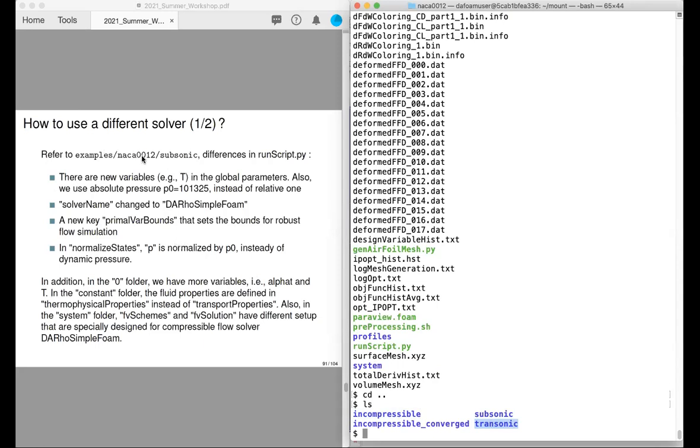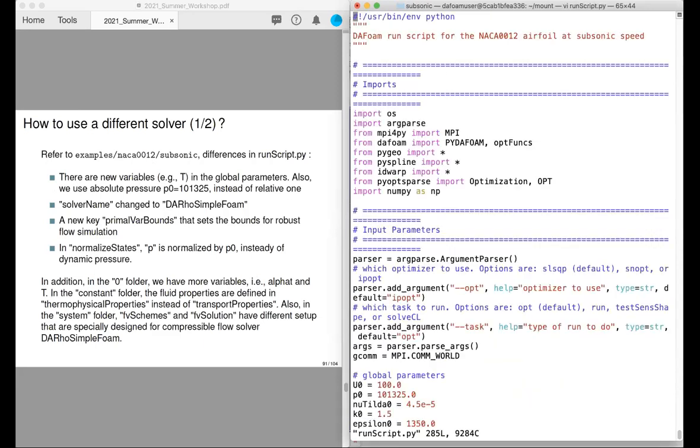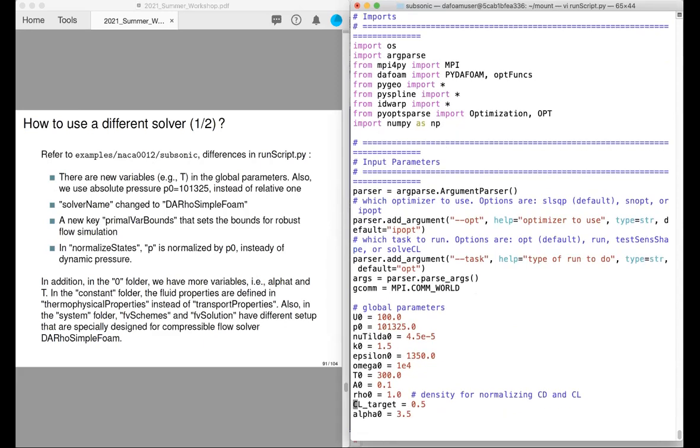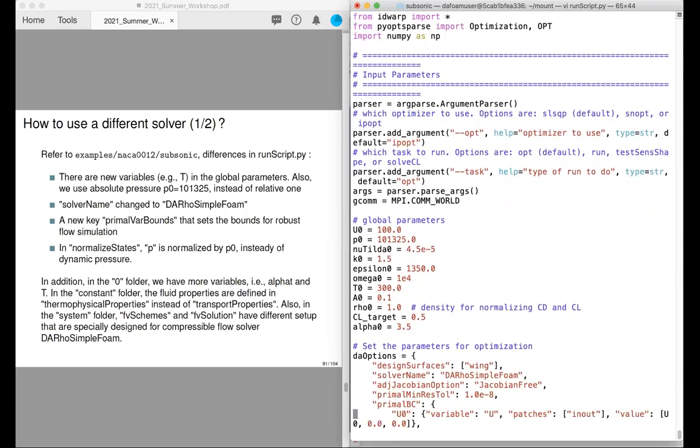So let's first talk about the subsonic case. Well, the setup is very, very similar. Let's go to the subsonic case. The only difference is the run script. You can see that we add some new variables. For example, the pressure is no longer 0. We have to use the absolute pressure. We need to set the temperature and such and such. We have some new variables, and for the solver name, you need to change it to DARhoSimpleFoam, because this is the solver for the subsonic case.